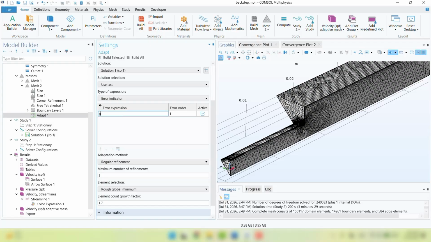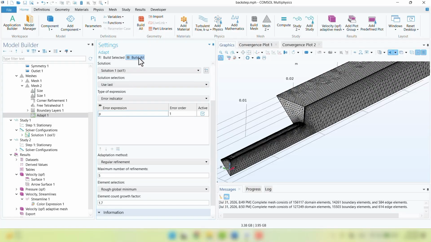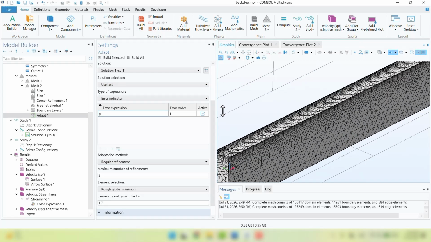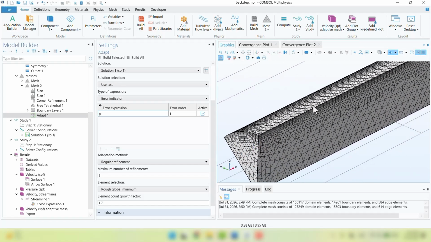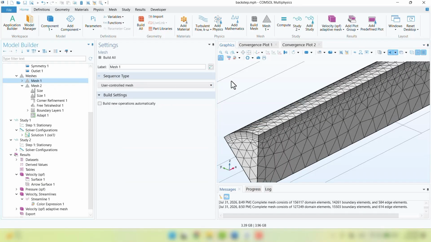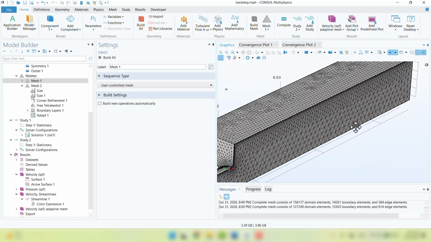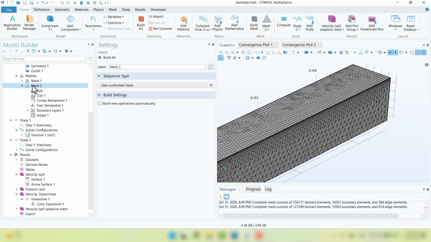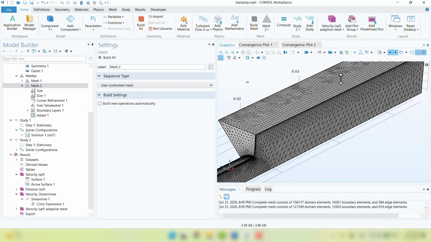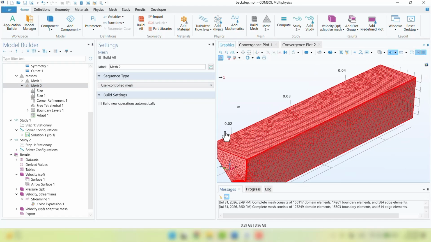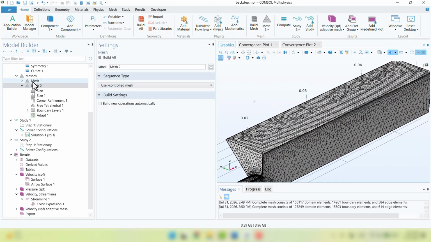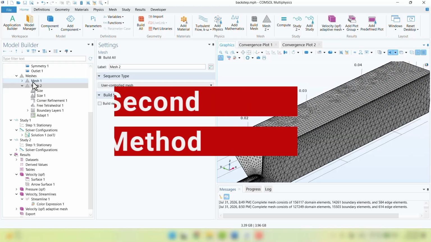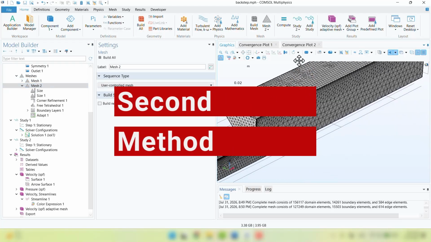Enter P as the pressure expression and click Build All. This time, the mesh is refined mainly near the walls and at the inlet, where the pressure gradient is higher. If we compare this mesh with Mesh 1, we can see that the expansion region changes very little because the pressure gradient there is relatively small. This completes the first method of adaptive mesh refinement in COMSOL. Now let's move on to the second method.